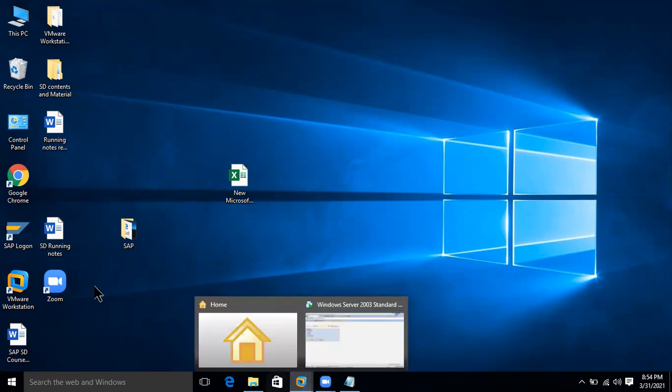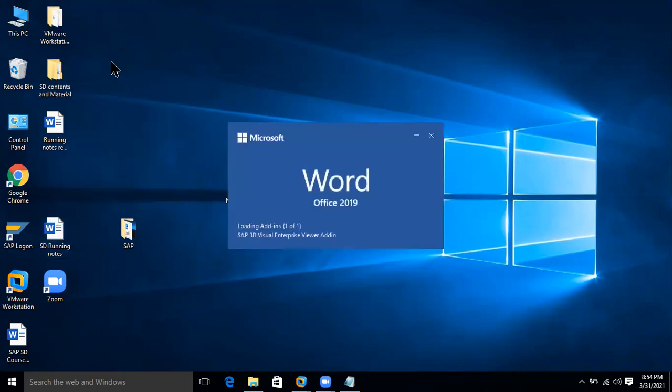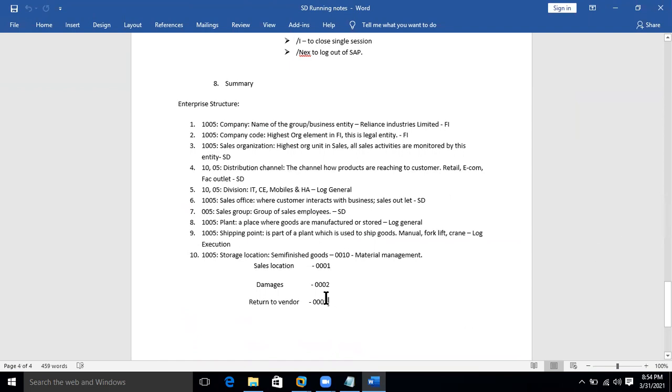Yes, I am going to open this running notes. We will rewind what org objects we have created yesterday. So we have chosen 1005 as our entity number. I mean, the naming criteria for our enterprise. Now I'll be using these objects, these codes to form a structure, enterprise structure.